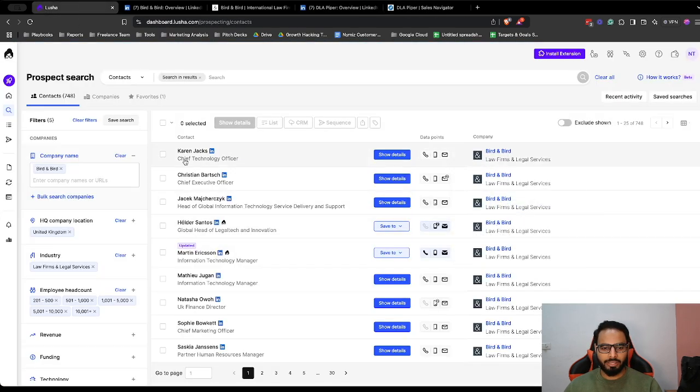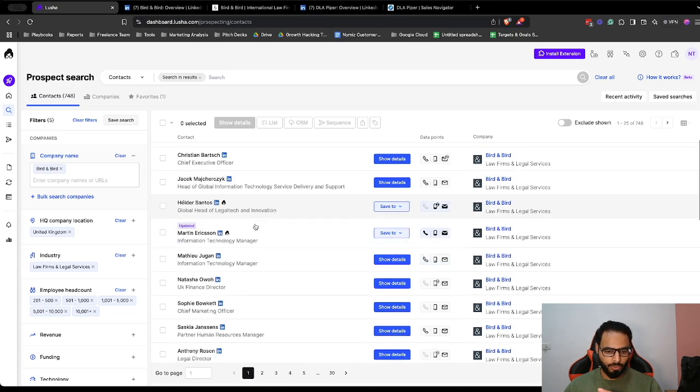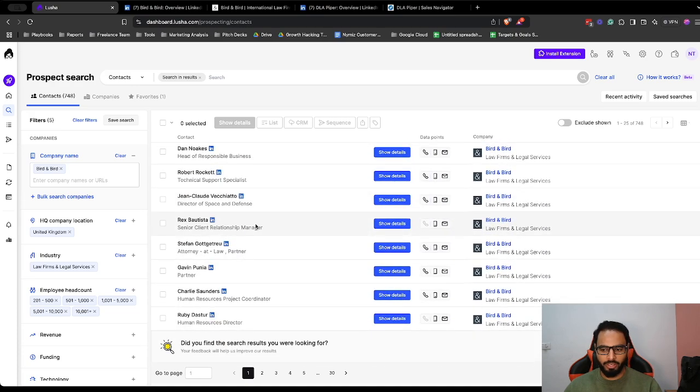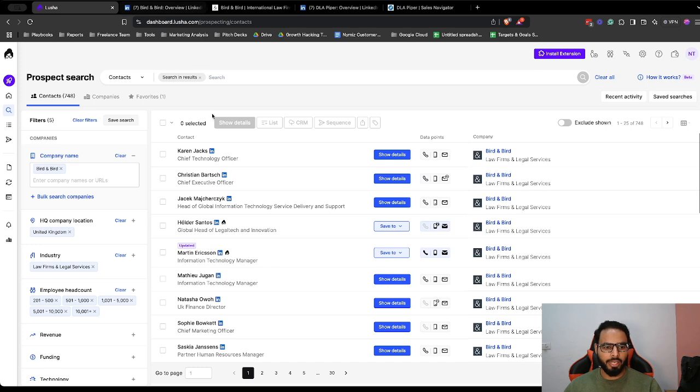So as you can see, this is the number of employees it has identified, which is basically 748. Once again, which is not as much as what we saw earlier. For some reason it showed a different number when we looked at the company page, but now it is showing 748 contacts, which is good.